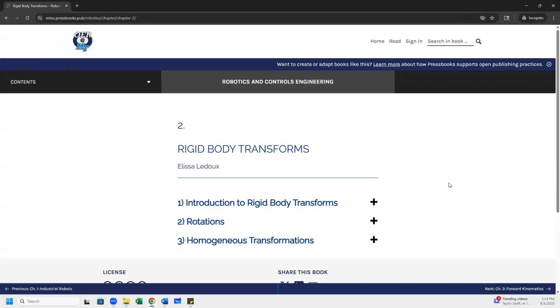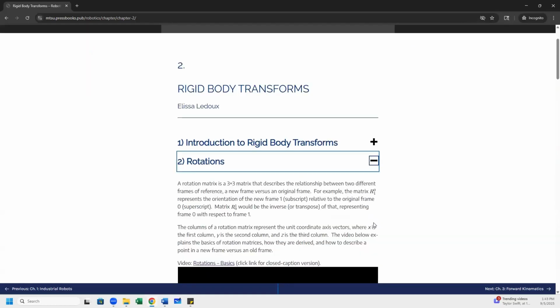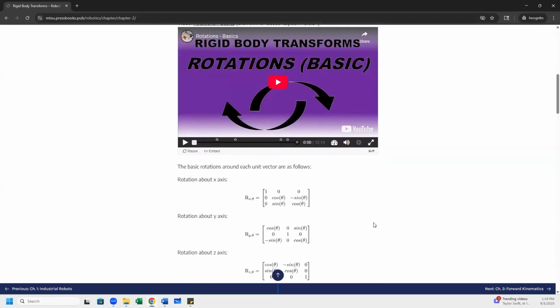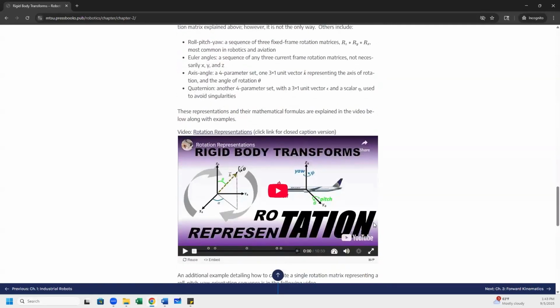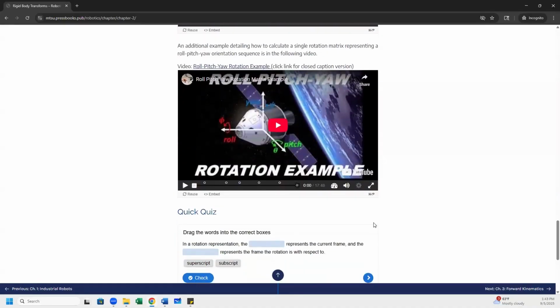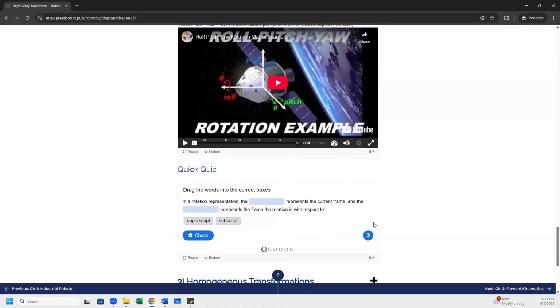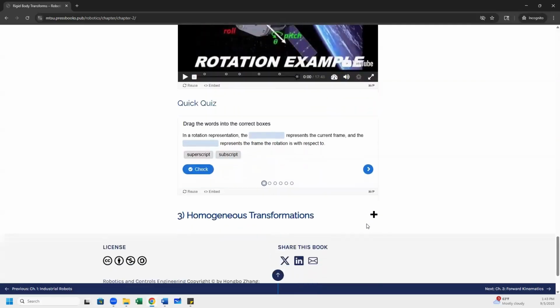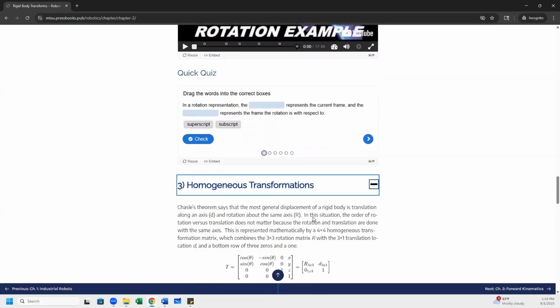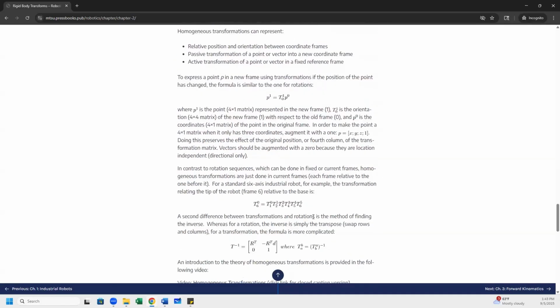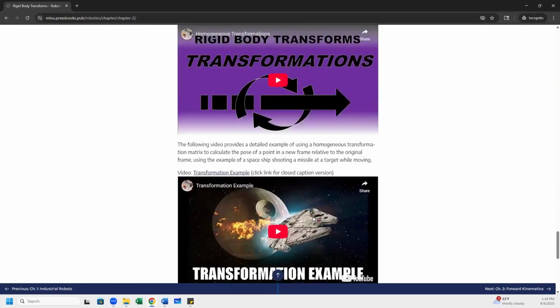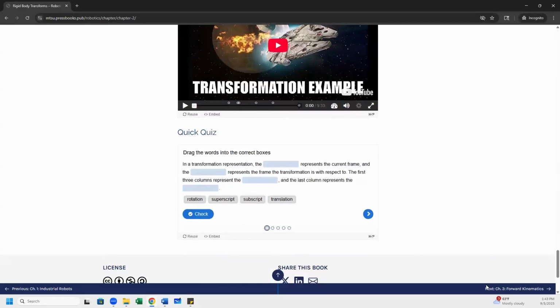Chapter 2 begins the traditional robotics math: rigid body transforms. This includes both rotations and homogeneous transformation matrices, used for mapping the pose of a joint in one frame to that in another frame. So the rotations focus on orientation, mapping orientation of one frame to another frame, and going into different ways to express this, especially roll, pitch, yaw, which is the most commonly used in robotics and aviation. The next section, homogeneous transformations, includes a position change as well as a rotation change, and so it walks through the math for that as well as some examples.